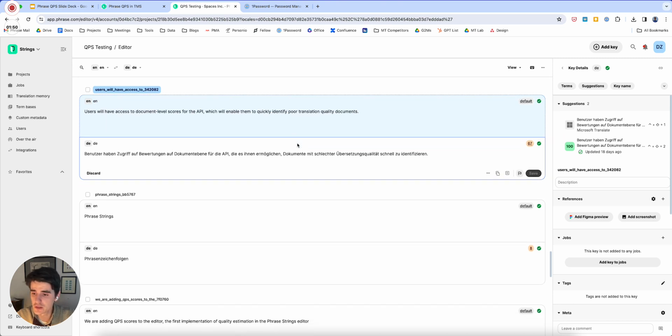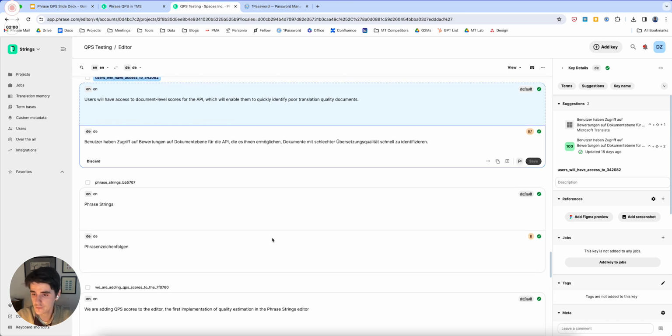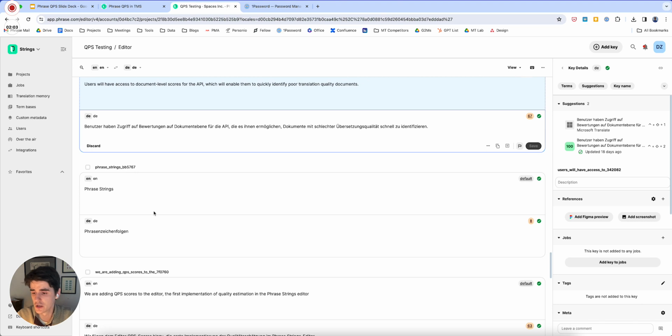What we do see immediately following this is a QPS score 8, which is something that as a linguist I would immediately want to take a look at. And I think that we don't have to speak German to be able to figure out what the issue here is. So this particular string refers to phrase strings, the product that we are currently in, and this has been translated literally as phrase and then strings as one word. Now obviously we don't want this, and we would want this to be translated properly as a brand name. QPS recognizes this, which is why it scores this so poorly.